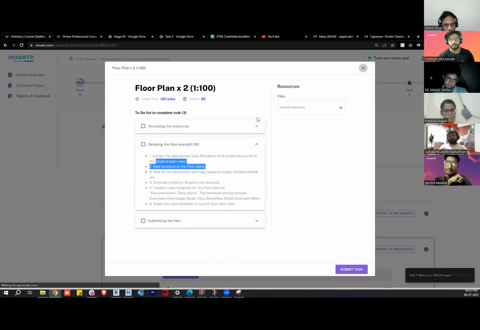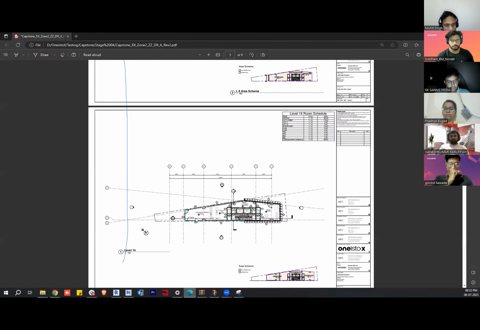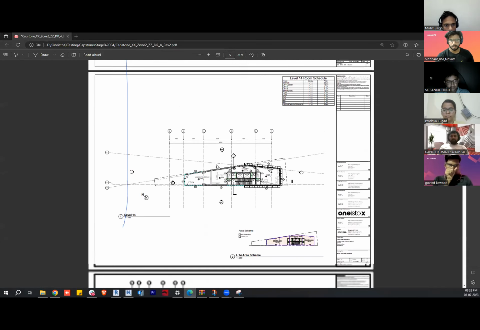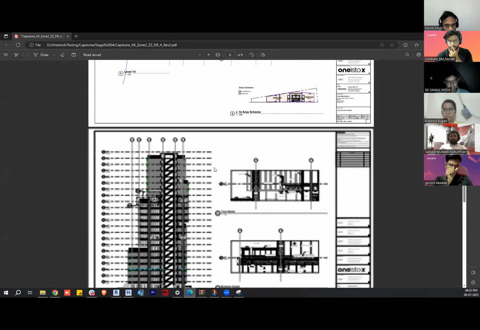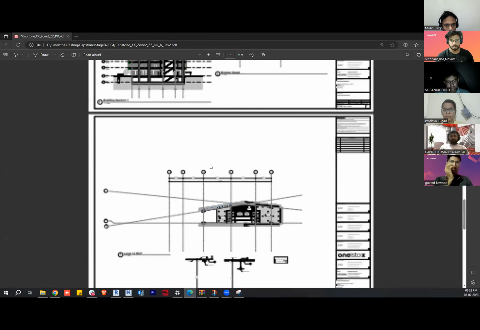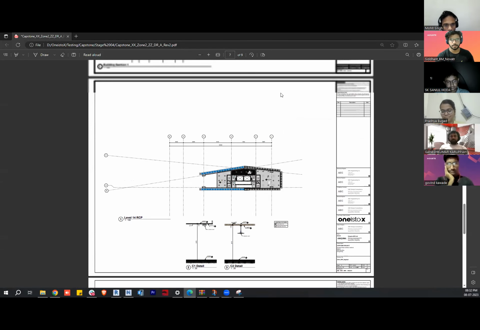Okay, so after creating floor plans, we will be heading to the RCPs, reflected ceiling plan. So just go to the PDF again. Where is the RCP? The sequence is not correct here, but we can ignore that for now. Section is here. Okay, yeah, here you can see the RCP. Let's just zoom in a bit.